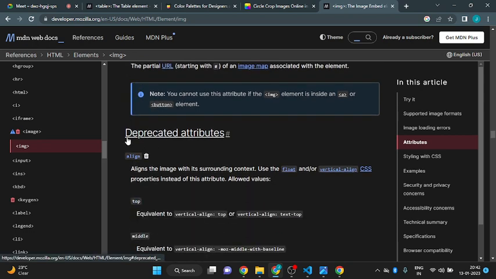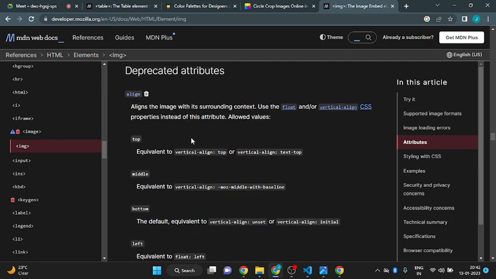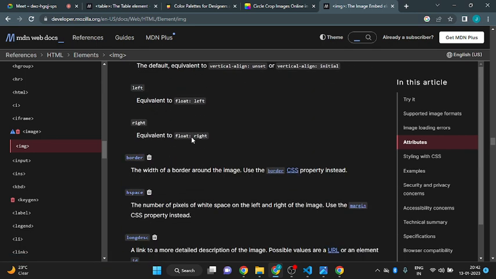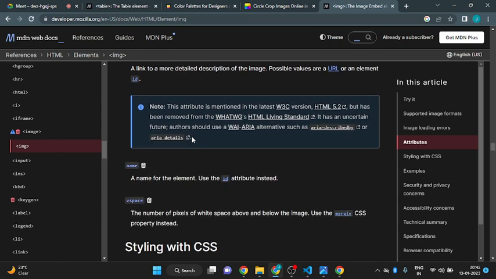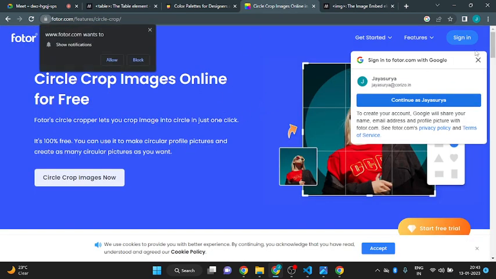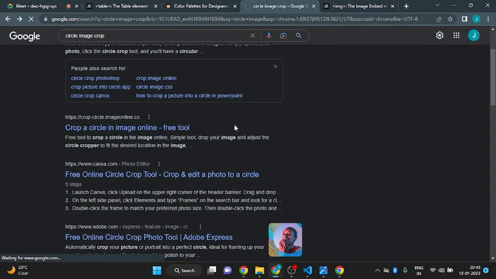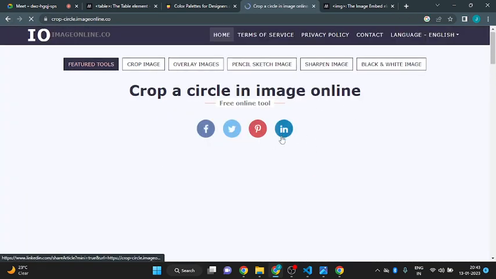Deprecated means these are not in use. You cannot use this. Deprecated means they have updated that. Okay. You see here border radius is not there. Actually, basically this HTML is just to give the structure. Whenever it comes to CSS, you can do whatever you want with everything. I'll tell you those. When you understand CSS, it will be easy for you.